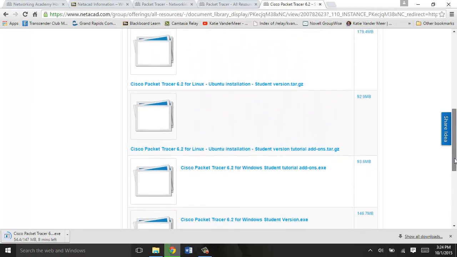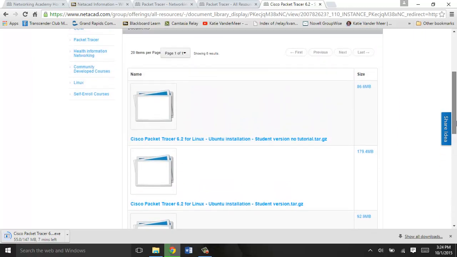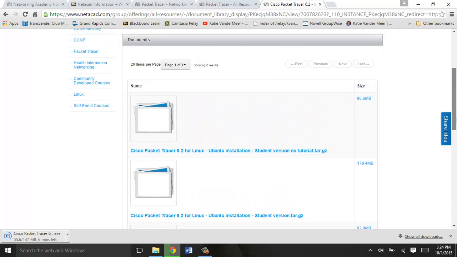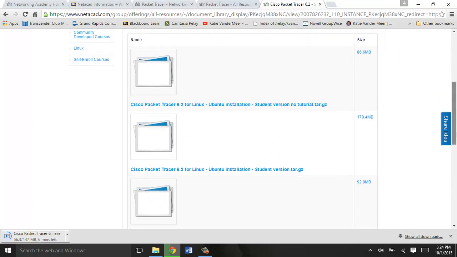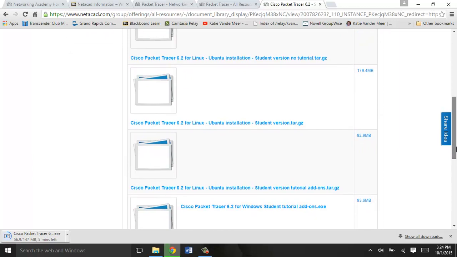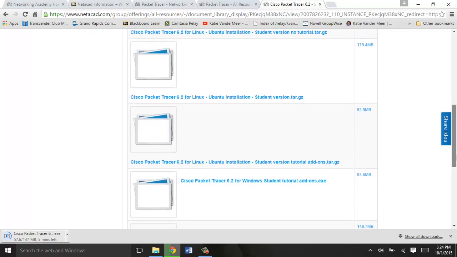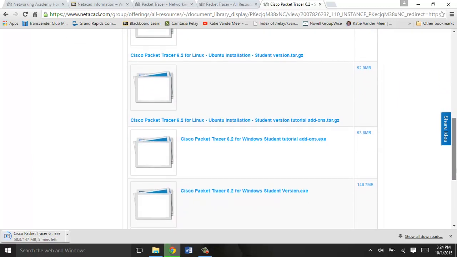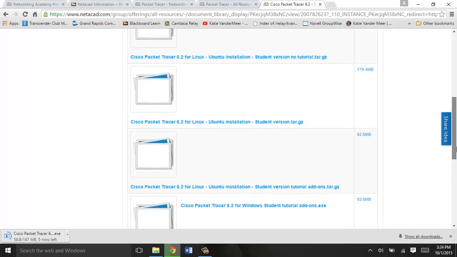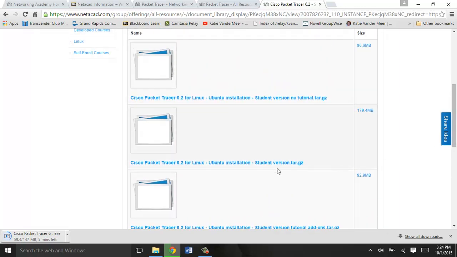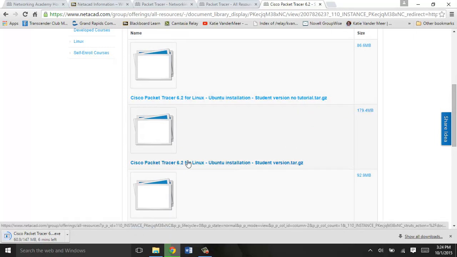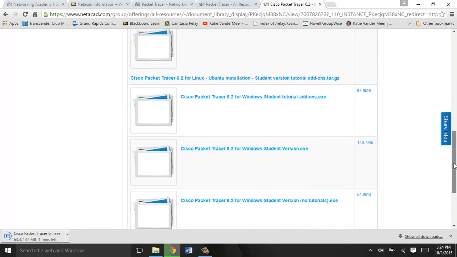Windows, Linux. The Linux, I think that's the one that should be able to run on your Mac system, because it's basically the same platform. So you could try, if you're running Macs, I guess I would suggest you try this one here, the Packet Tracer 6.2 for Linux, Ubuntu installation. Give that a shot. Give that a try.